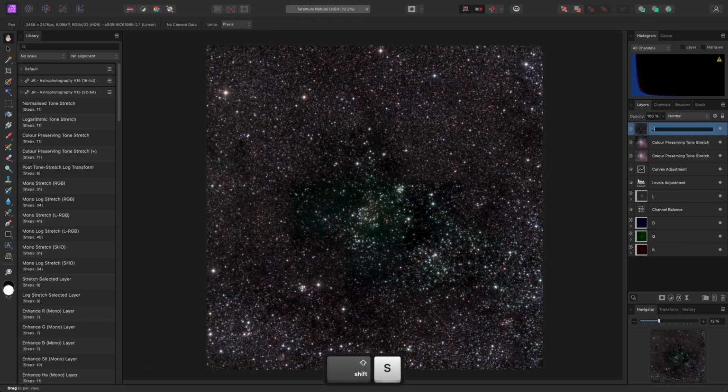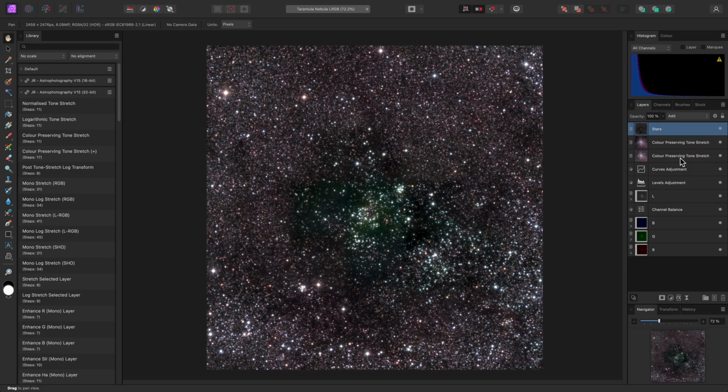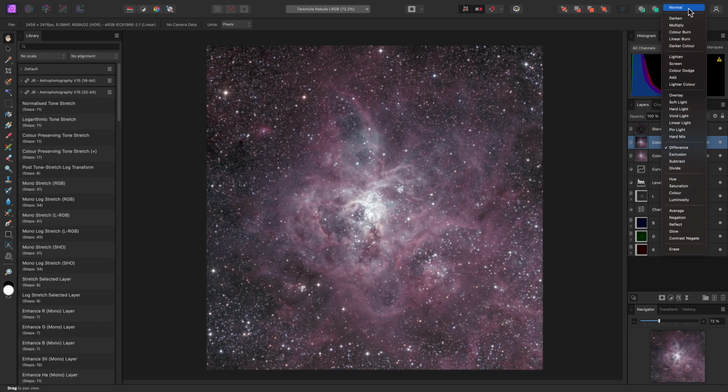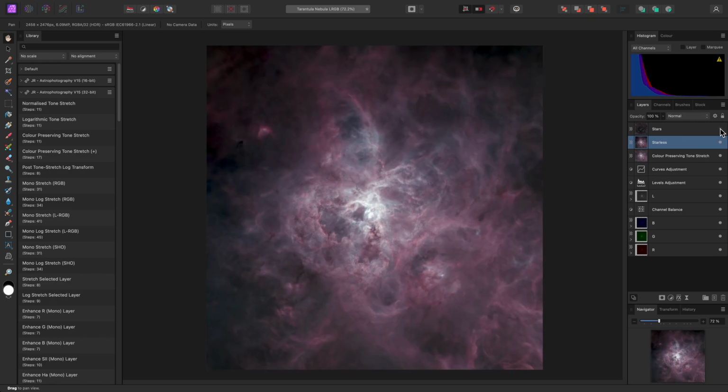I'll name it Stars, then set its blend mode to Add. I can now select the layer underneath and change its blend mode back to Normal. I'll also rename it Starless. Now I have my stars being composited on top of the Starless result. I can hide and show this layer to demonstrate.